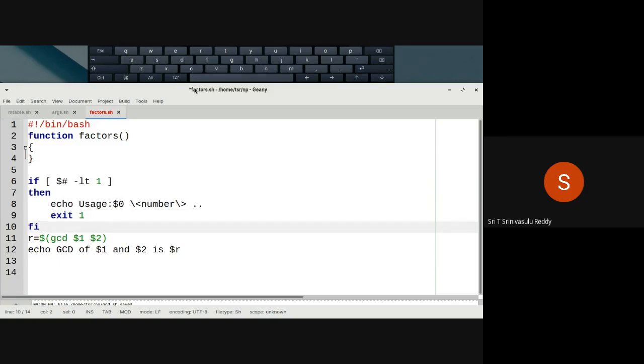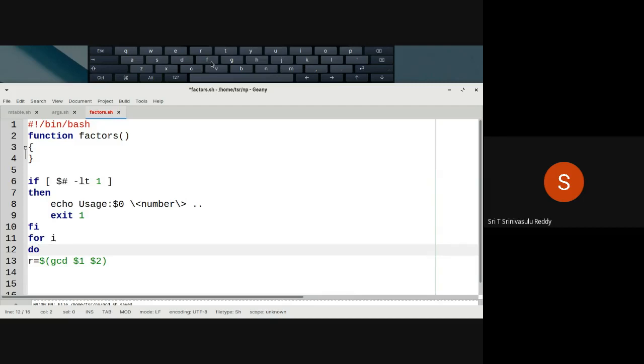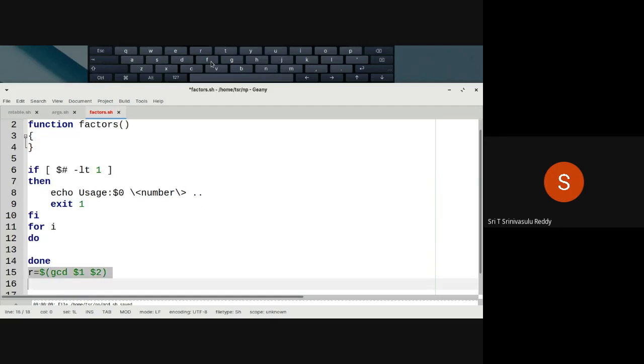Okay, so this is there. And otherwise, now you have to call the factors for each one of the parameters that is going to be passed. You don't get the result, instead you will print the corresponding thing. Now you can see here a for loop, for every argument, for every command line argument. So you say for i, like this, loop, and then done. In between, you have to call the function. So how are you going to call this? Factors, right? Factors.